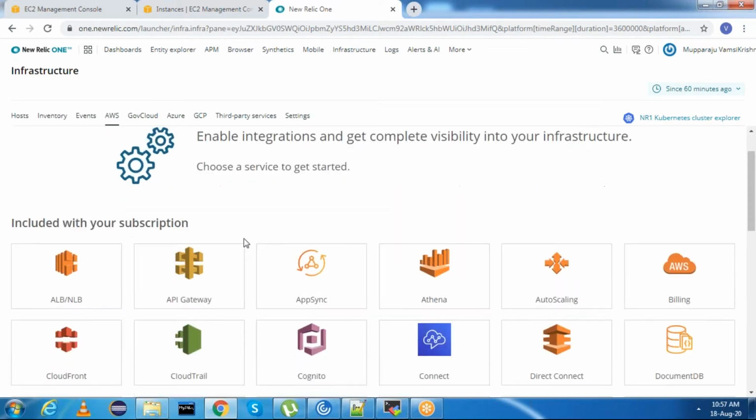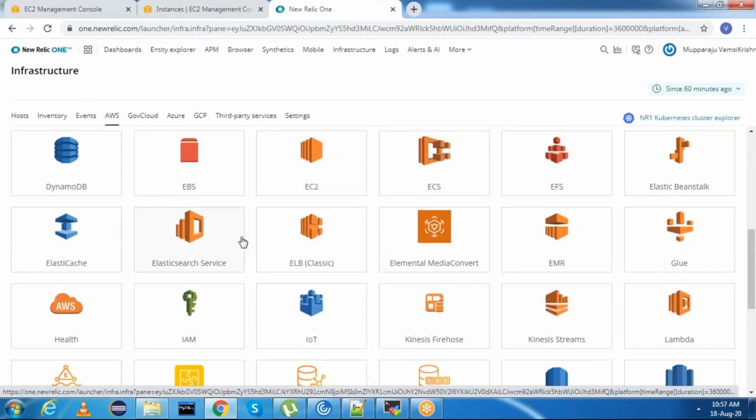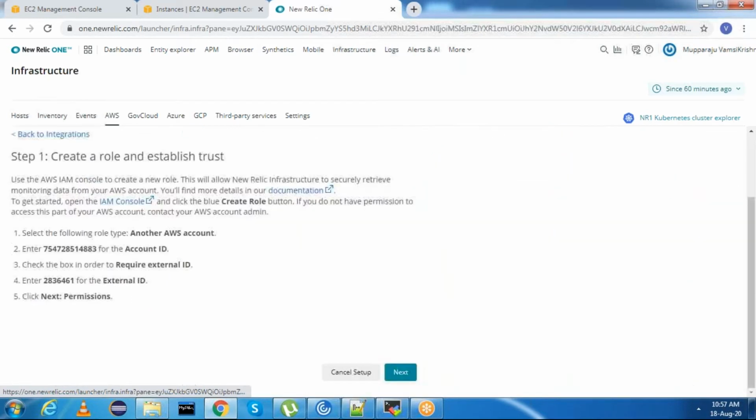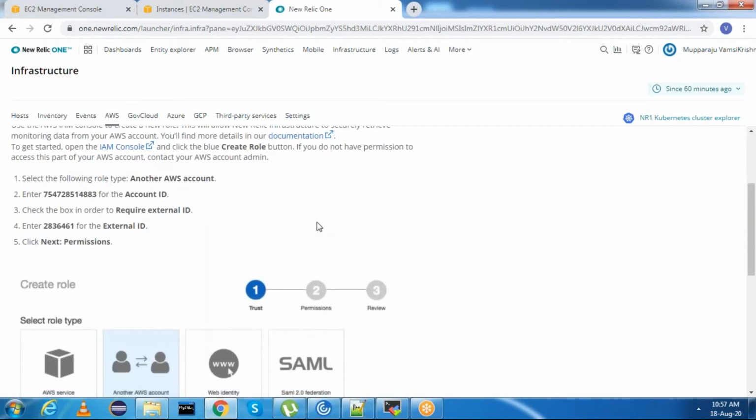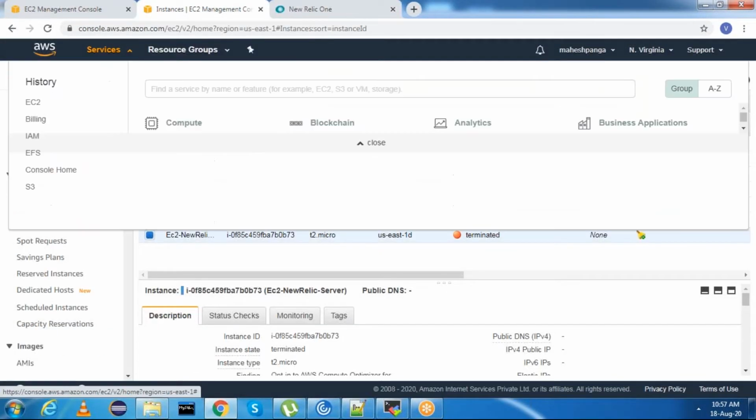Here there are a lot of services available. You need to first select which service you want to integrate. I am going to select EC2. Click on EC2, and there are certain steps involved in this process. Step 1, we need to create a role and establish trust. For that, we need to use the AWS IAM console to create a new role. Click on IAM.